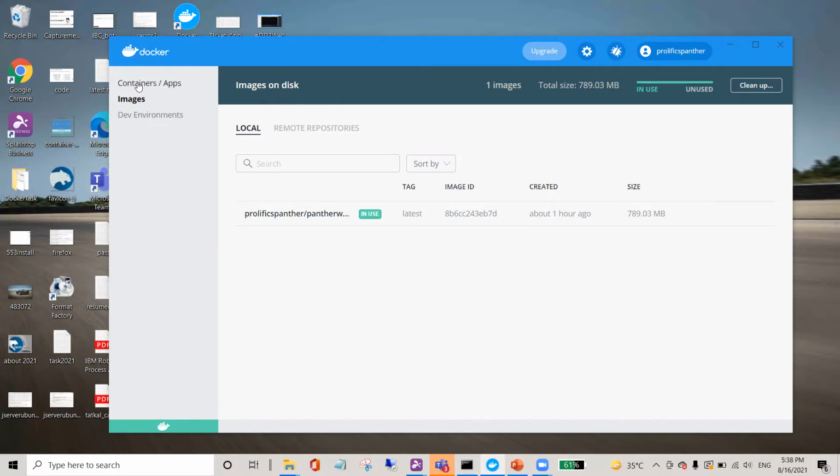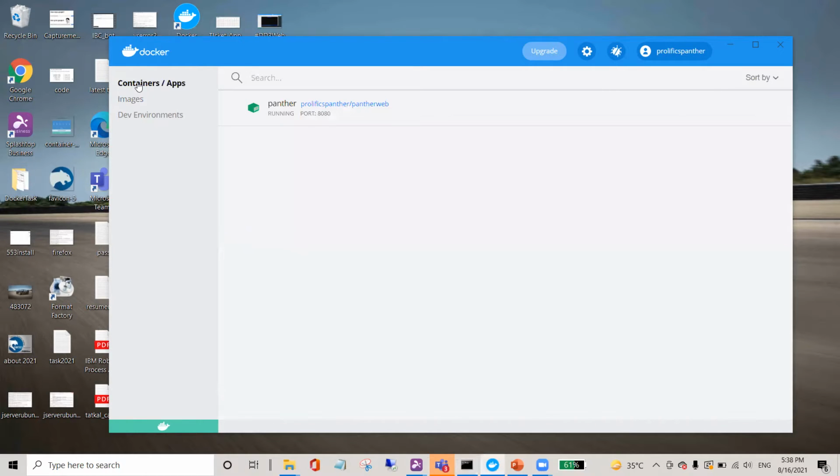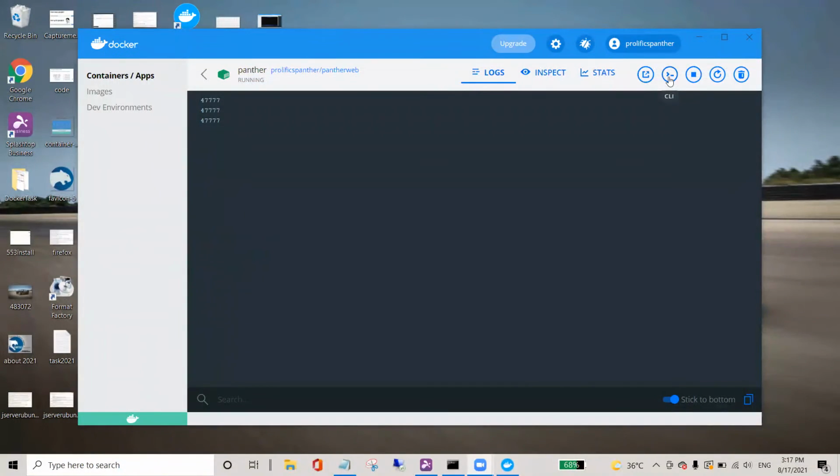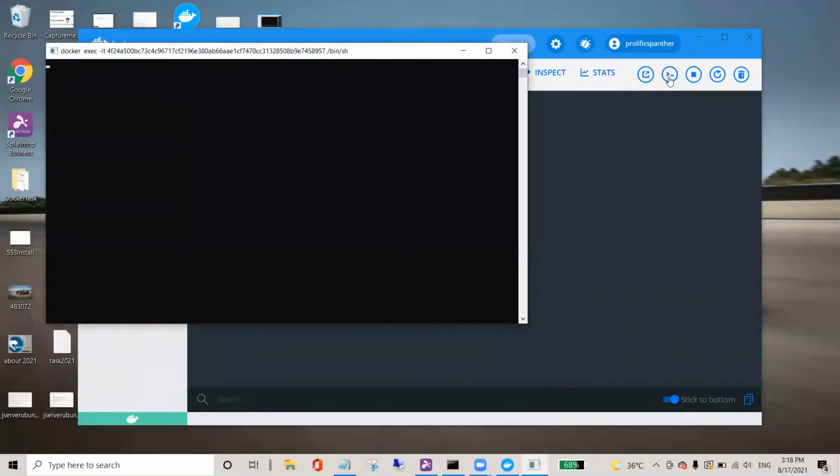If I now go to the container app section, you will see my container, Panther, from the image Prolifix Panther/Panther web, is in a running state. Now we will run Panther in Docker using a CLI. To open a CLI, we just have to click on this option. It will open a command window, which is actually the Docker Desktop CLI.